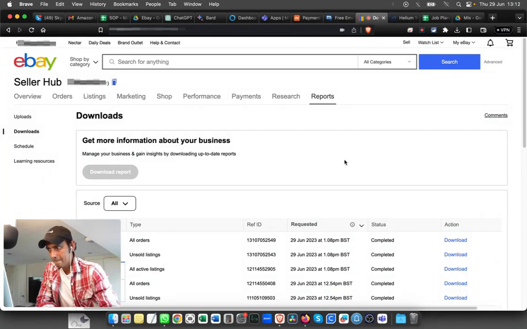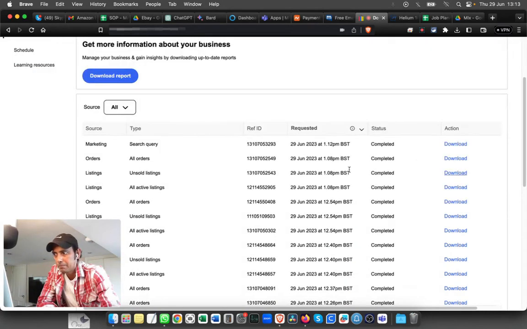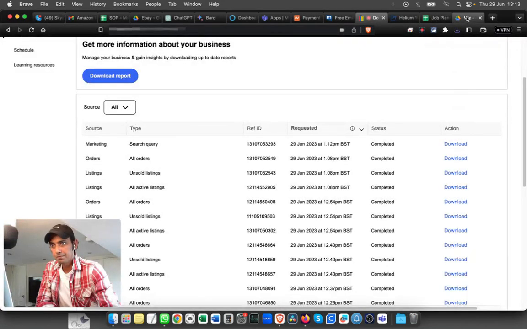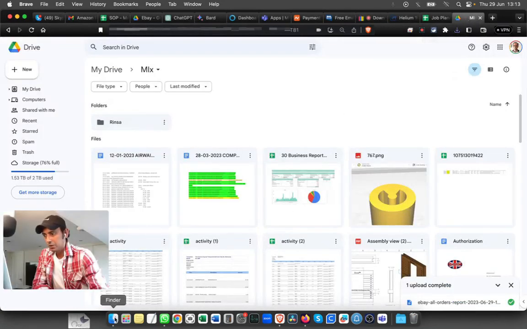I'm going to refresh and see. Yeah, it's ready. Search query. So marketing search query. It will have the reference ID as well. So I just need to download it. And I will show you how it looks like.